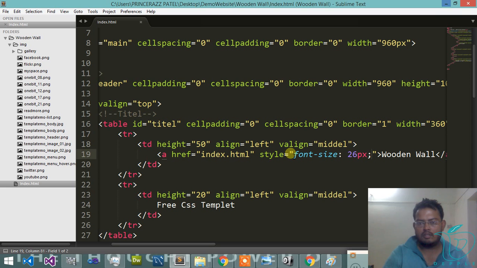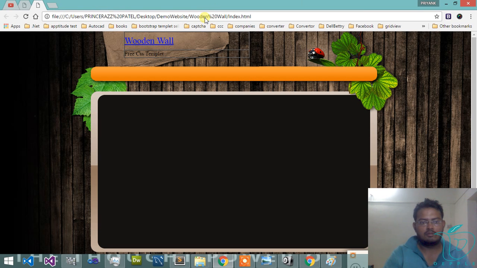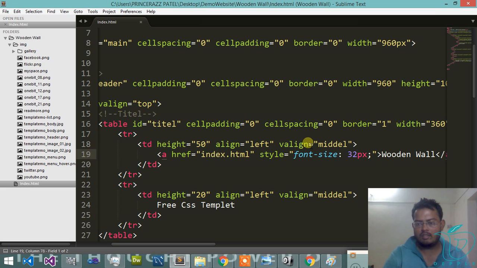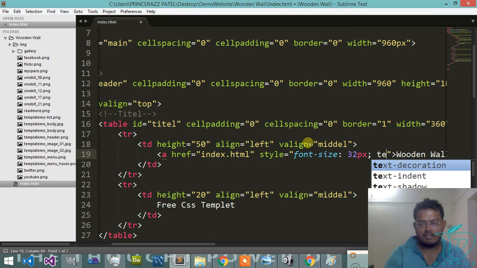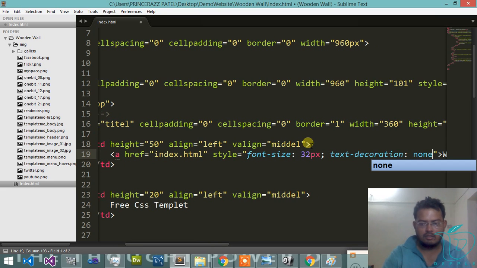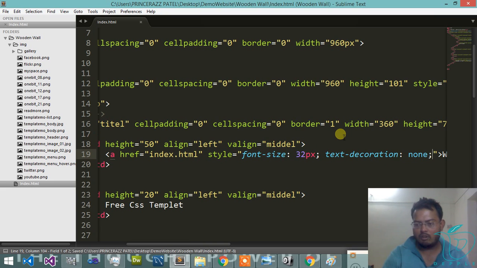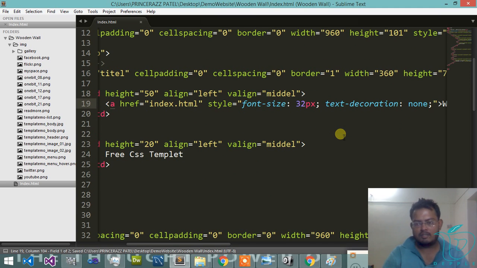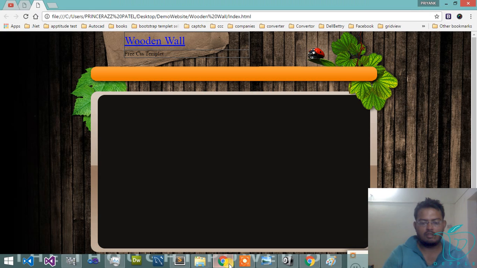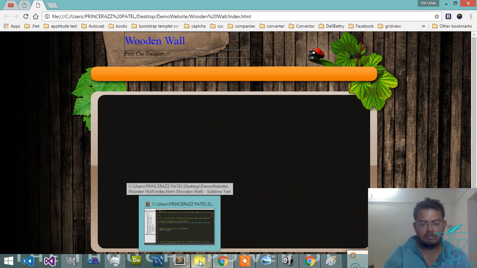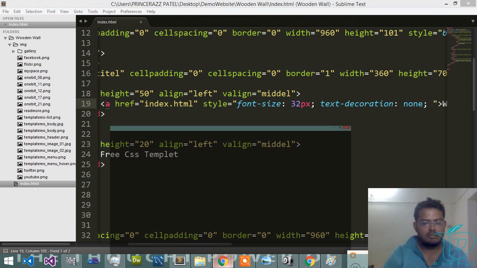It is also small, so I provide 32. Save it and check it. Oh, see, good. Now remove underline: text-decoration none. Some people say none, but it's called by none. So I remove it and provide a color, which is the color we see.